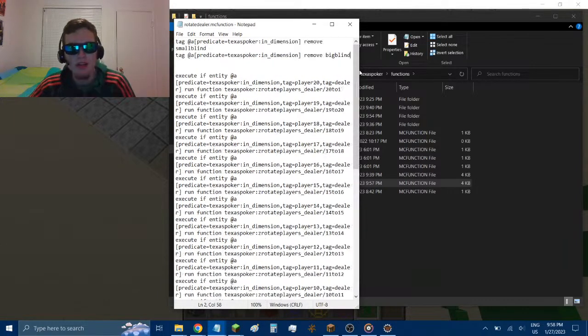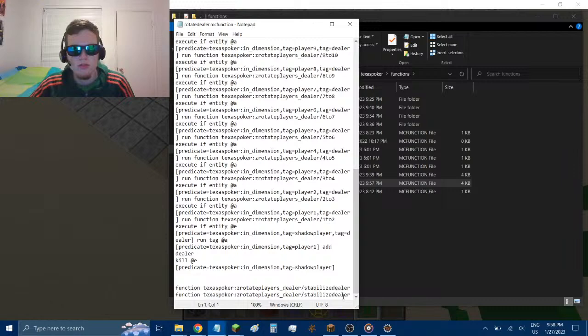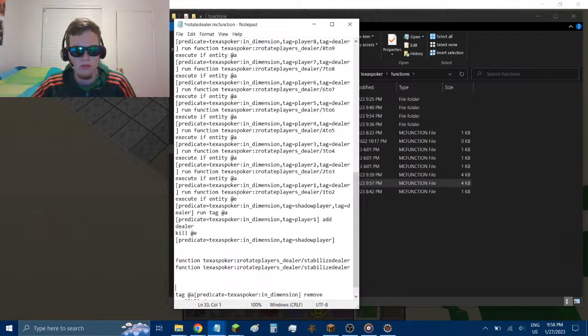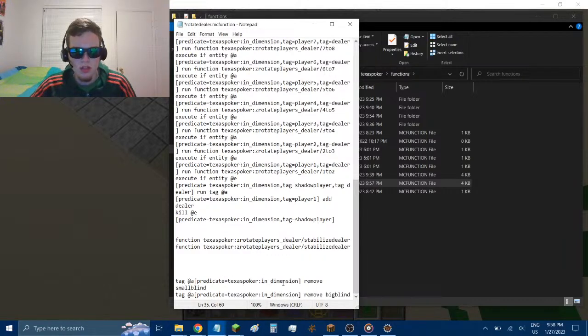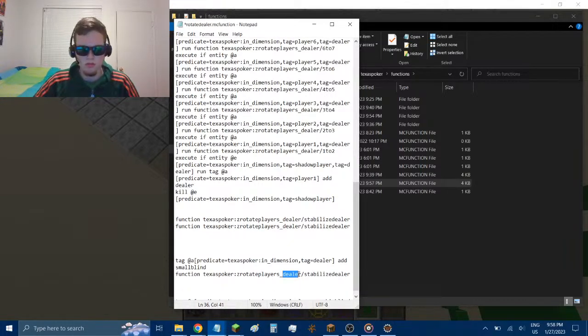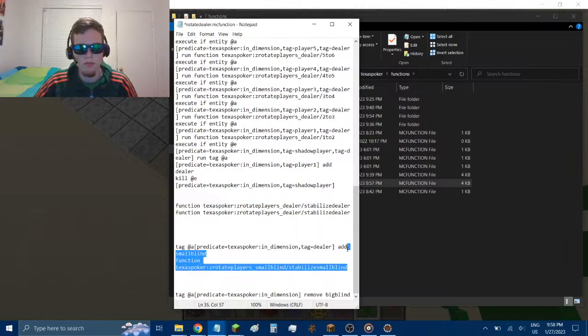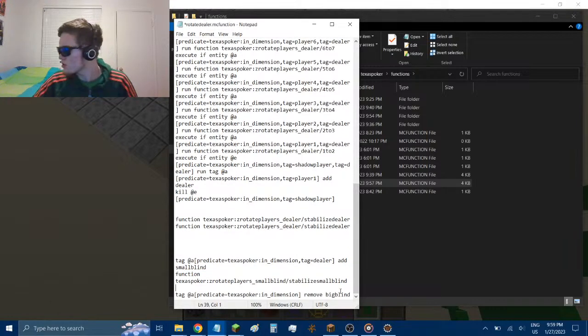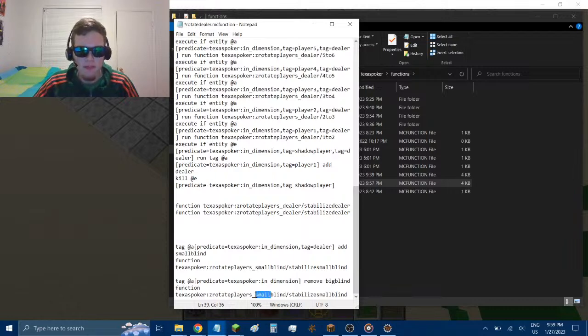Okay. So from there, tag. So we're going to tag the dealer with small blind. And then we stabilize small blind. And then we do this. So take players, big blind, stabilize, big blind.